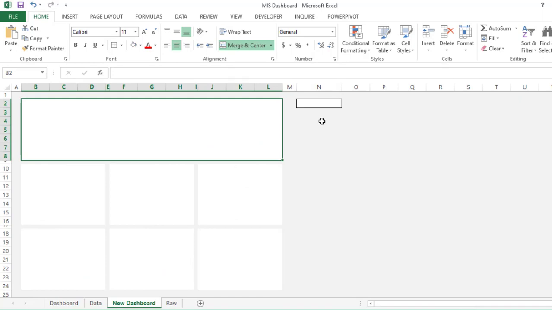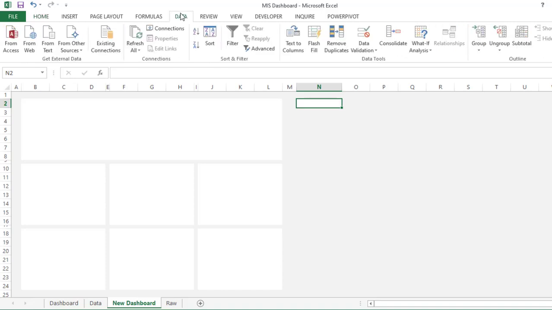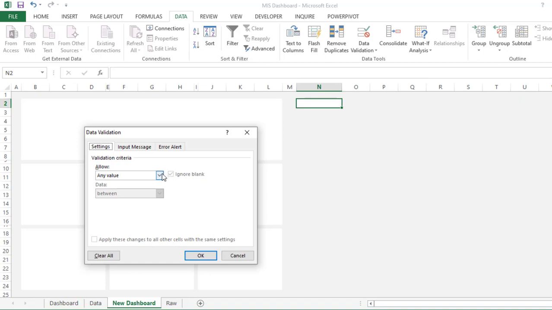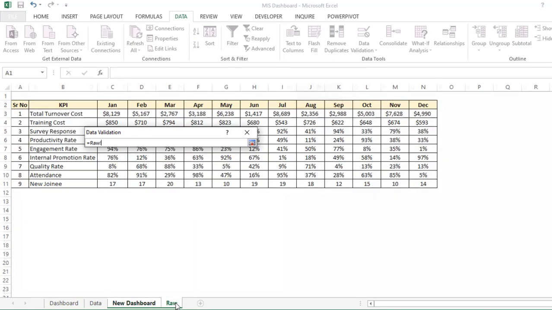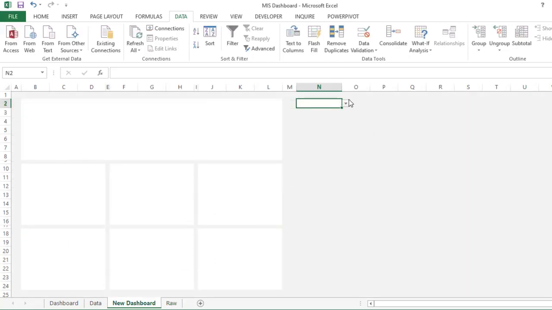Then the next step is we need the drop down, right, to select the month. For that, we'll go to the Data tab, then select Data Validation. Then here we have to select List. Then we have to click on Source. Our source will be the month, right? So I'm going to select this one as our source. Let me click on OK. So now you can see our drop down has been created, right?